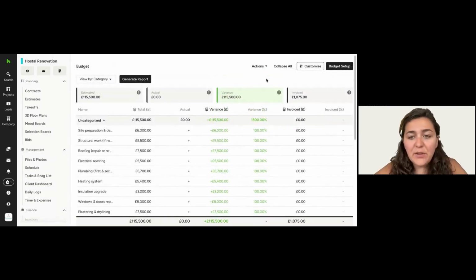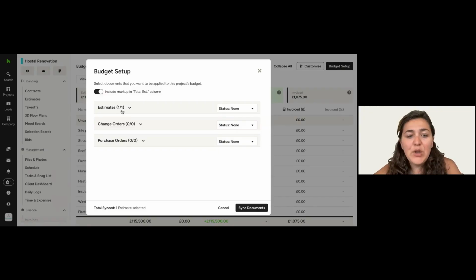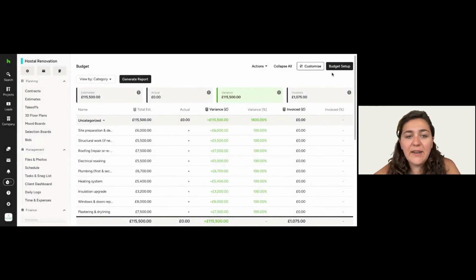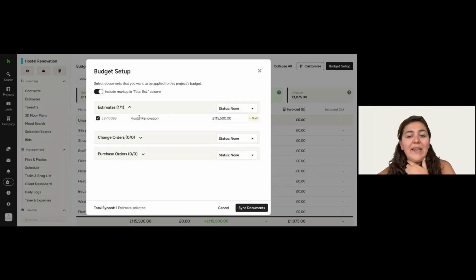So basically the budget feature helps you understand what you have estimated versus what you have spent on a project, based on the line items. In the budget setup, if you're in an empty state and you have never set a budget, you can go into budget setup, and then you can link the estimates that you have created. In here, I've created an estimate.